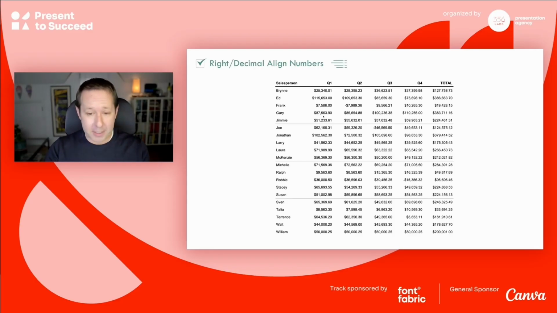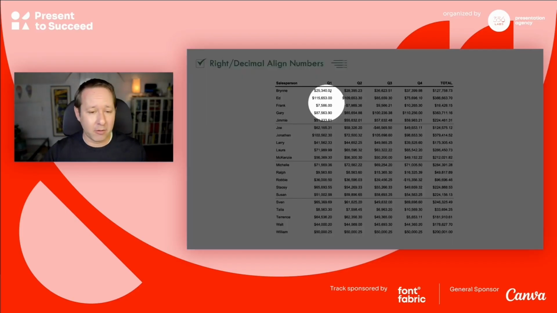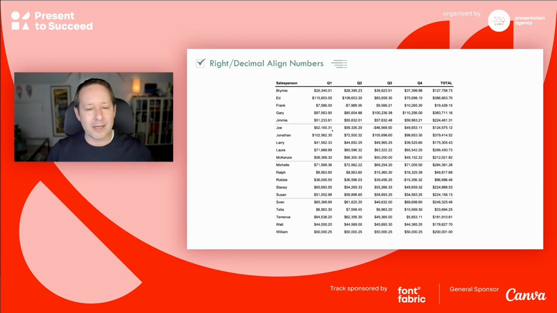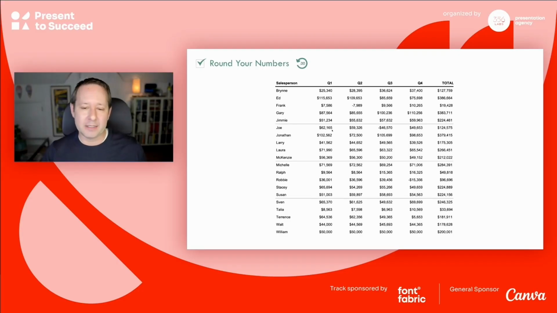Let's talk about all these numbers though. We want to reduce them if we can. If your content allows for it, round your numbers. In this case, we've got all these cents. Who cares that Joe made an extra 31 cents in Q1? That's such a small amount, we don't care. So in this case, let's get rid of all the cents after the decimal place, and it's fine.